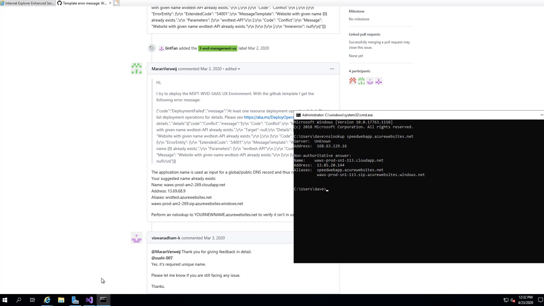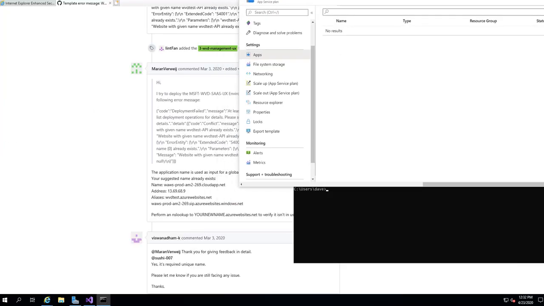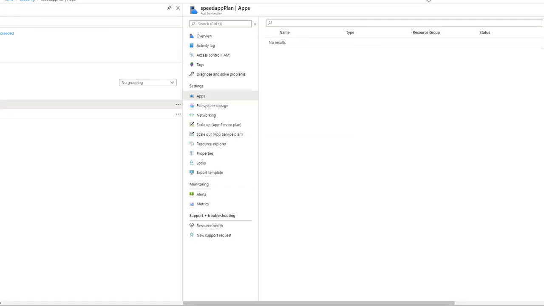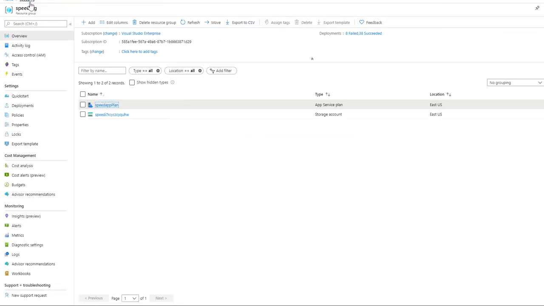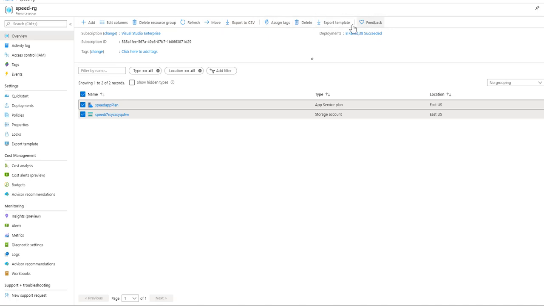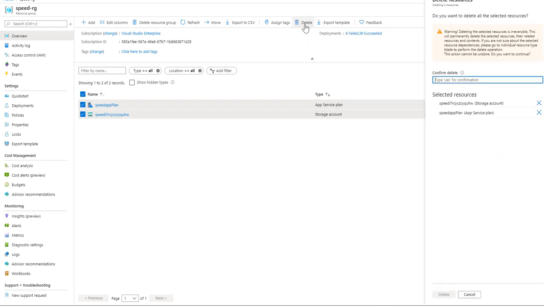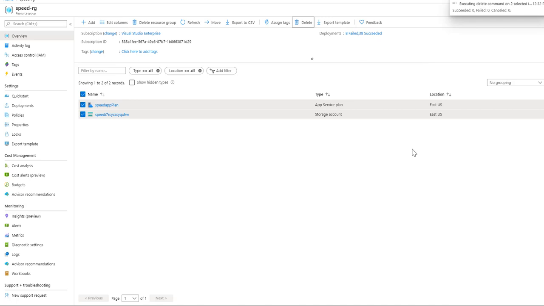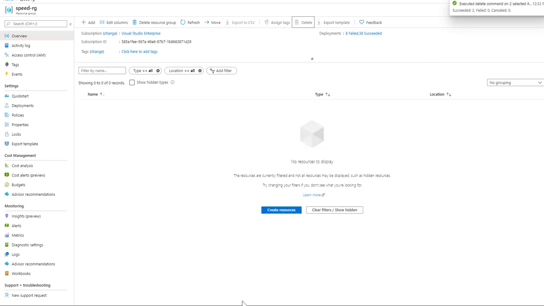So I'm going to check my Azure and make sure it is empty. Speed RG, nope, it's got resources, which is okay, but I'm going to delete them anyway. It'll run fine with those resources there. It will just see them and just skip over it. But let's say delete. Yes. All right, they're gone.